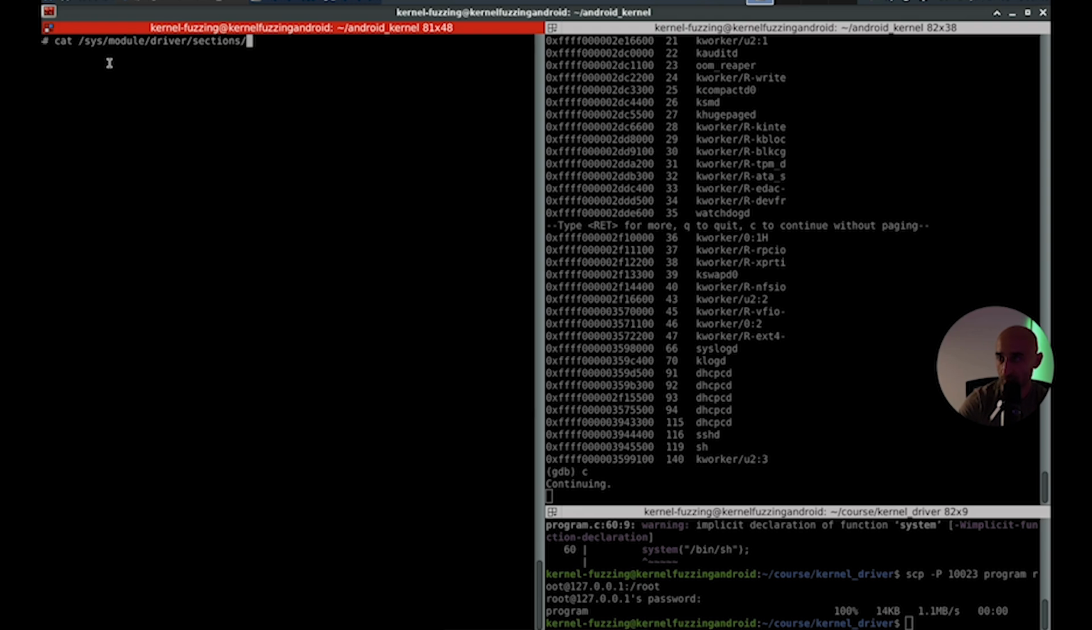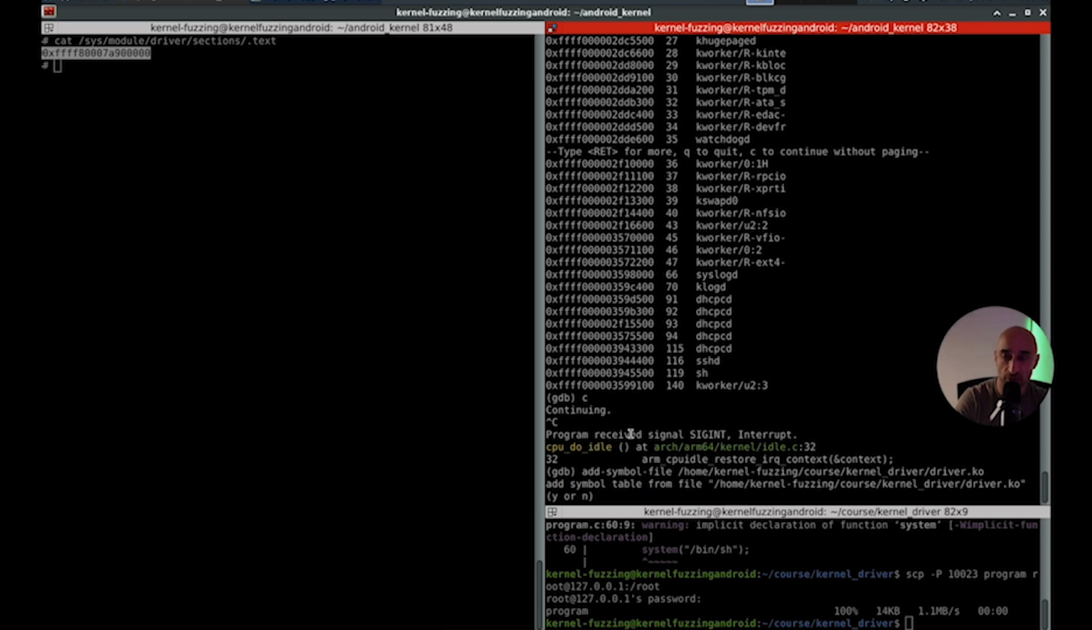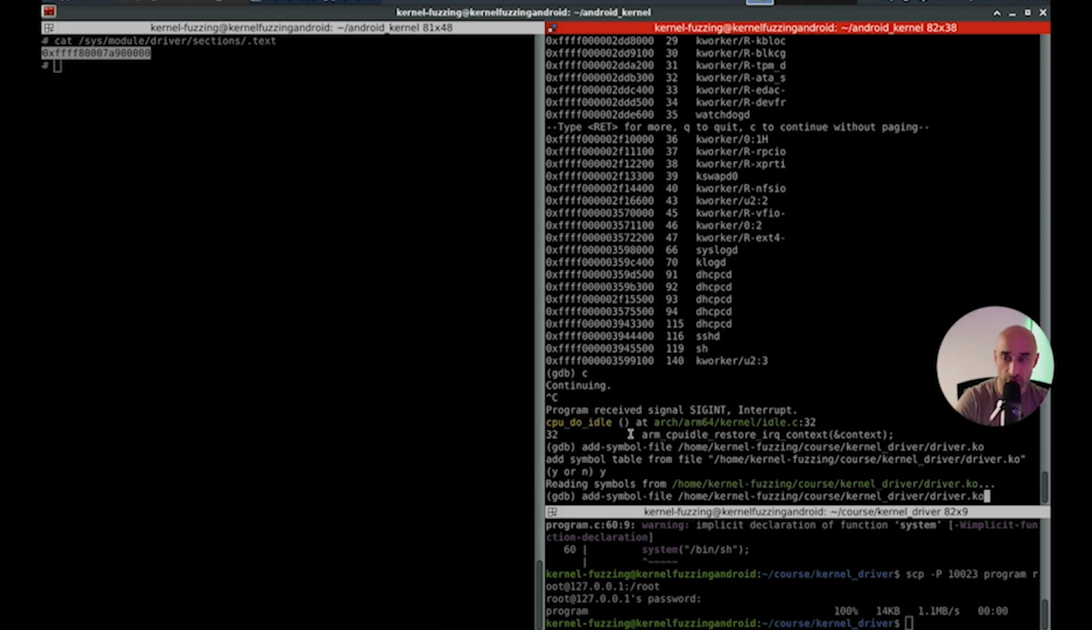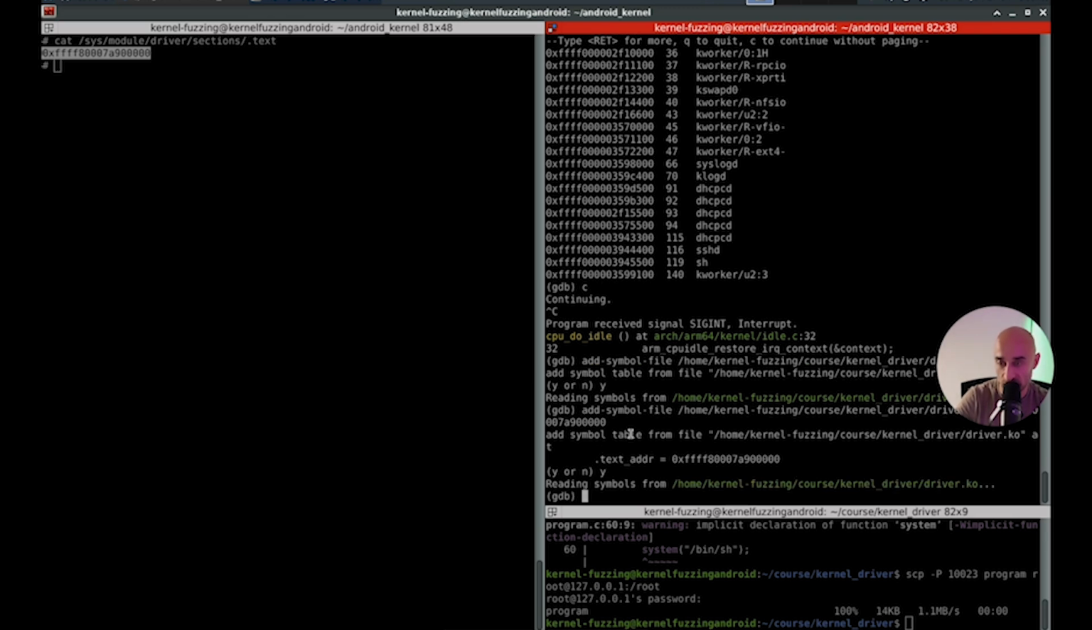So I'll type in section and then .text, and then take the address of the text section, which is where the code lives, and start adding this also. We can do that by typing add-symbol-file and then home/kernel fuzzing and then course kernel driver and then the driver itself, the compiled driver file. Now I'll press enter, and it will ask me to load it. We did something wrong. We also need to add the address behind it, and I did that now, and it will ask us, would you like to load the text section of it? I will say yes.